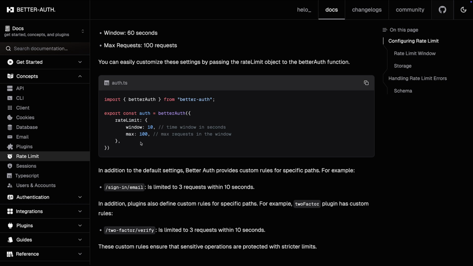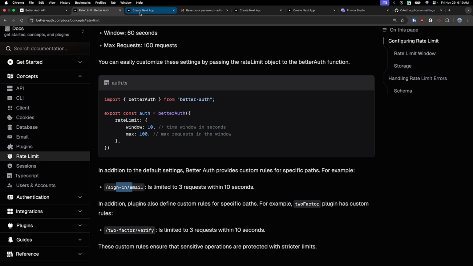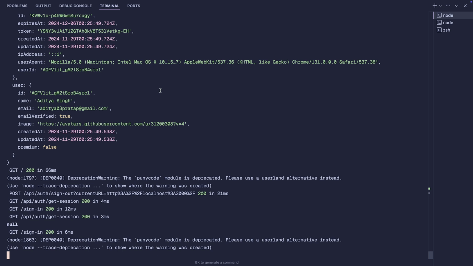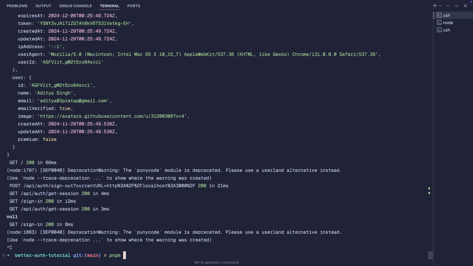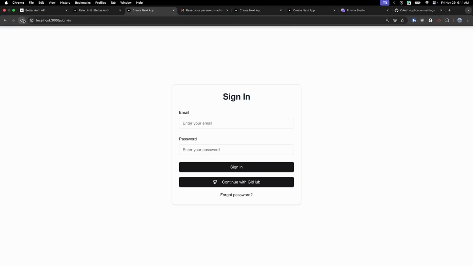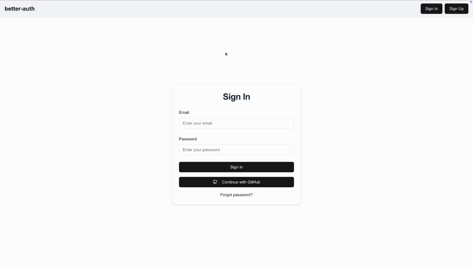Now, for some of the other routes like sign in email, we have different settings. For example, the default setting for the sign in email endpoint is limited to 3 requests within 10 seconds. What this means is, if I come to my application, first I have to make a production build. So I'm going to say pnpm run build, and then start the production server. Now I'll come here. So now we are running in production mode. That means the rate limiter should be working.